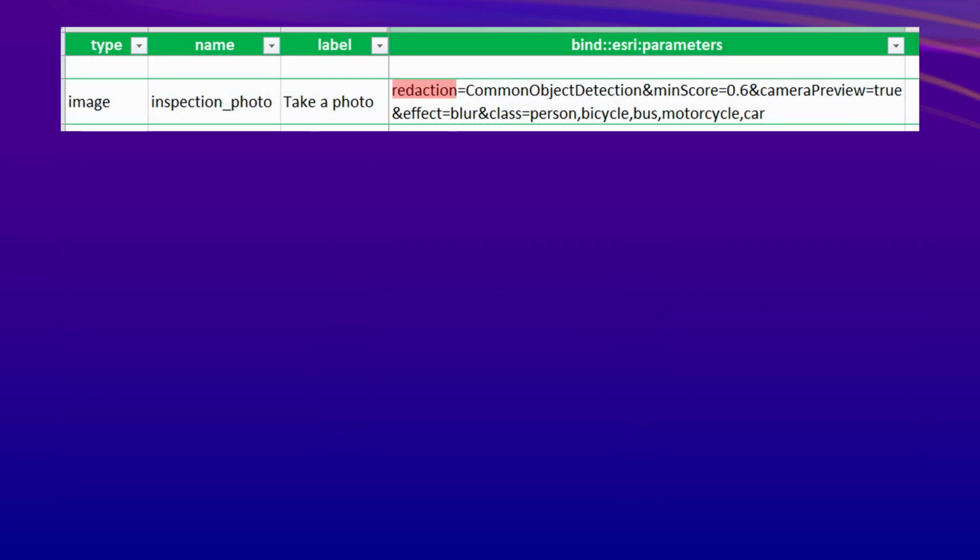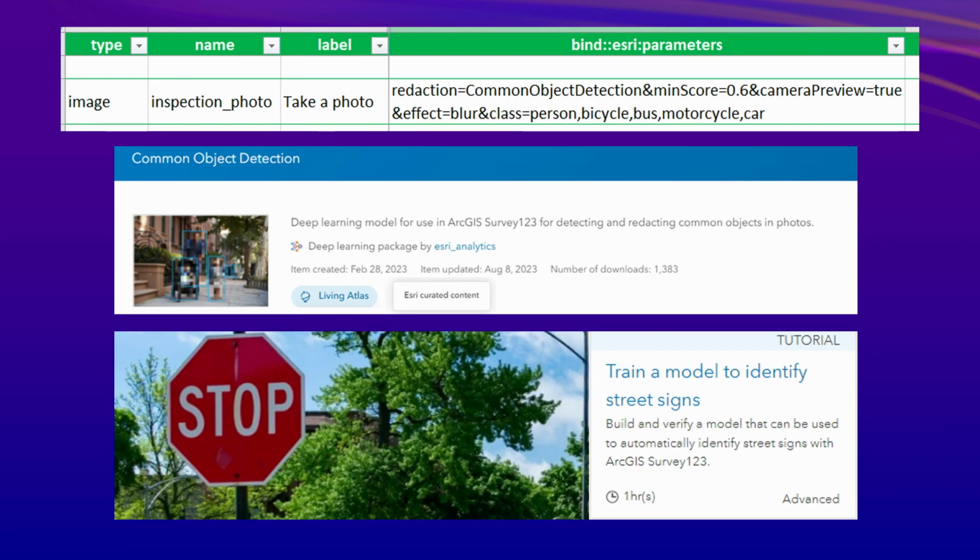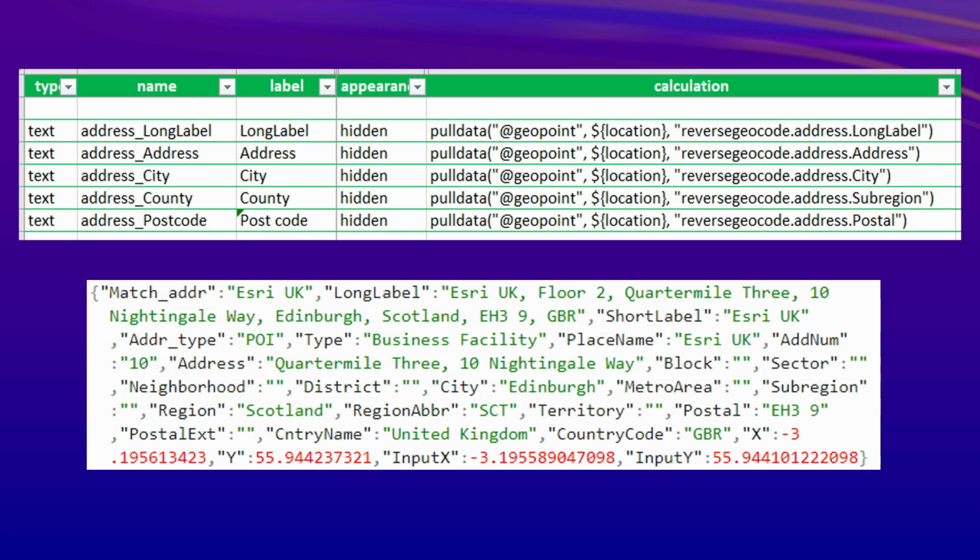I've included the redaction property in the bind Esri parameters column. I'm using a deep learning package available on the Living Atlas named Common Object Detection that's been trained on 80 common objects. And finally, instead of bananas, I've chosen to only redact objects that are identified as people, bicycles, buses, motorcycles, and cars, so there'll be nothing identifiable in the photos. It is possible to use a deep learning package trained on your own photos. If you're interested, check out the Esri tutorial on identifying street signs.